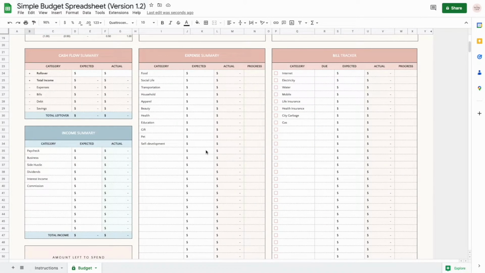In the expected column of each summary table, enter in your budget or goal for the budget period. In the case of your paycheck, you expect to receive $5,000. Enter in $5,000 under the expected column. For your expenses, you plan to spend $500 on food. Enter in $500 under the expected column.